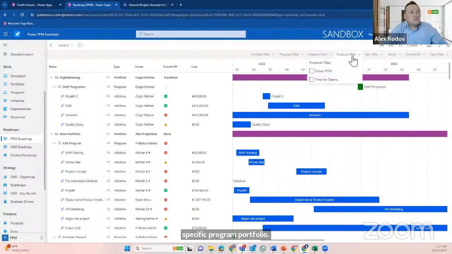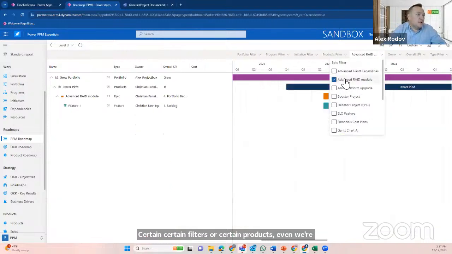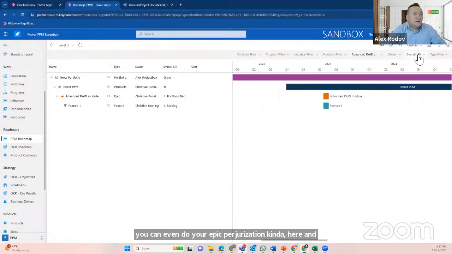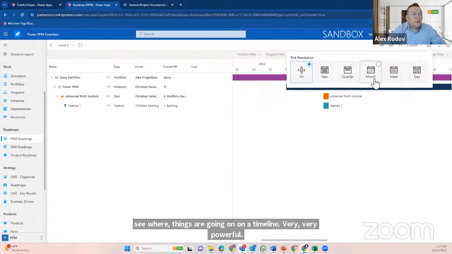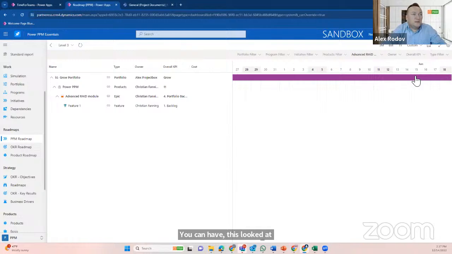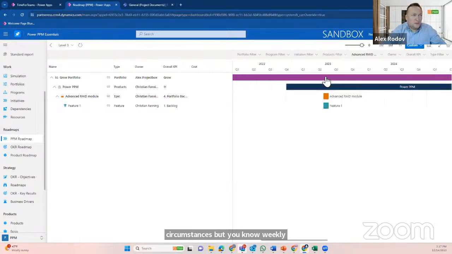certain filters, or certain products even. We're going to talk about products and epics in a second. You can even do your epics prioritization here and see where things are going on the timeline. Very powerful. You can have this looked at either yearly, quarterly, monthly, weekly, or even daily. The daily is probably overkill for most circumstances, but weekly or monthly or yearly may make more sense. So you have a lot of flexibility here.